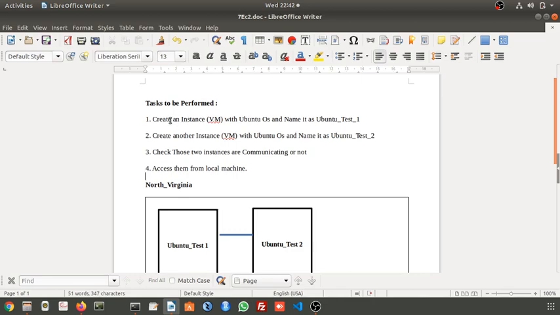First one is to create an instance, which we also call a virtual machine, with the Ubuntu operating system and name it Ubuntu_test1. Similarly, create another virtual machine with the Ubuntu operating system and name it Ubuntu_test_2. Next, check whether those two instances are communicating or not.